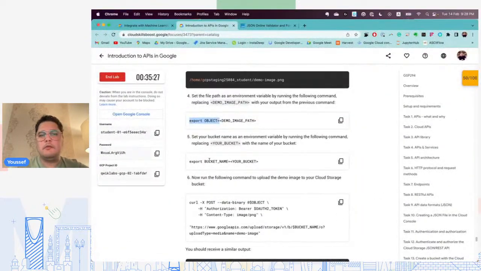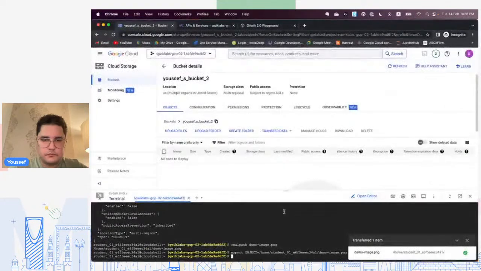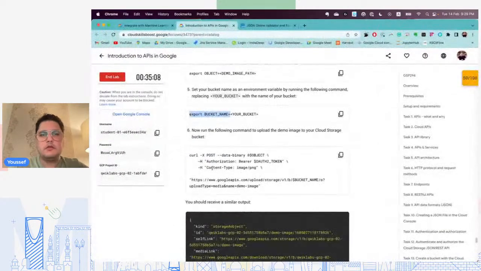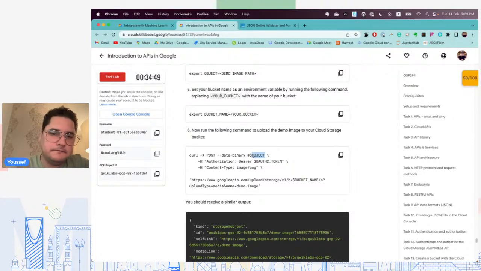Okay. Next step also, we will export the bucket name. So the bucket name is Youssef's bucket 2. And now we will use this command. It's as usual, we will use the curl library, and it's a post command. And we will send the data. The data will be the object, which is the path to the image. So this will be our data that we're going to send to the API.